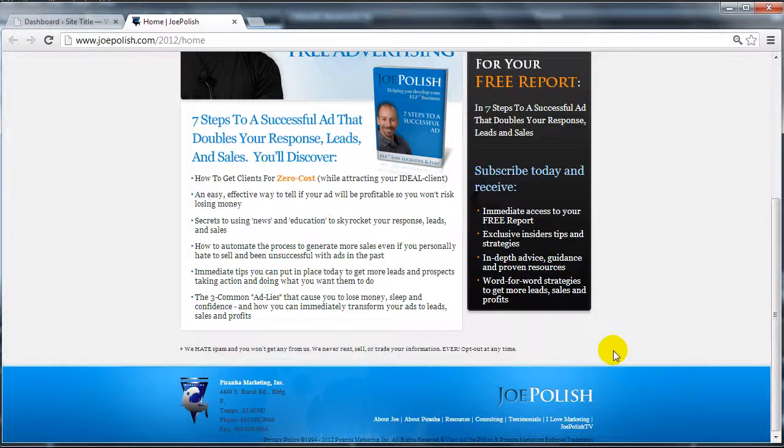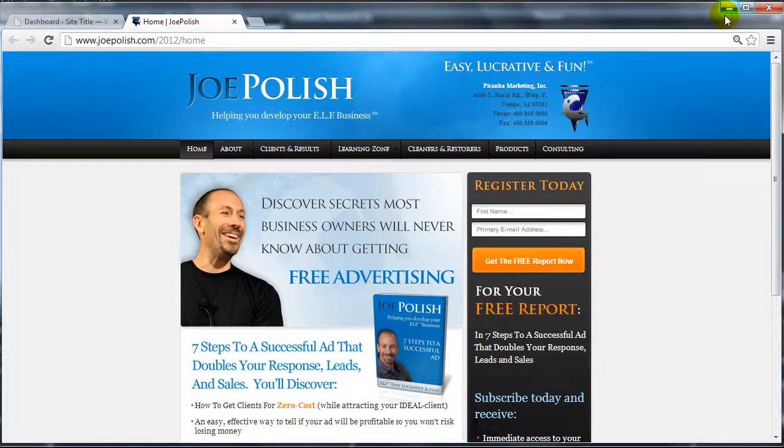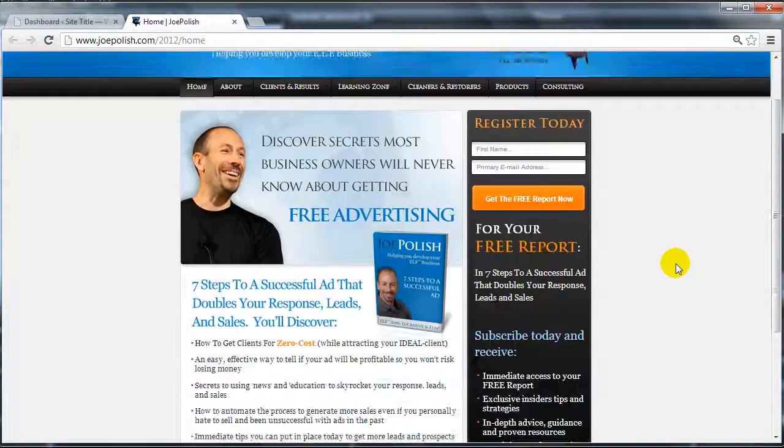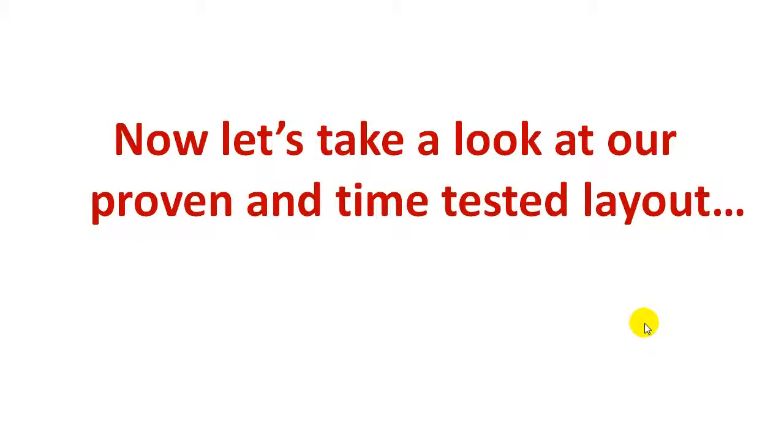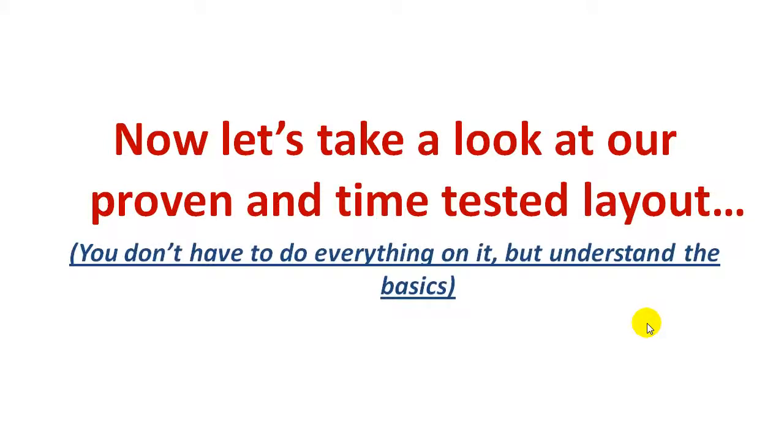So as you can see, you don't have to do everything that I'm going to show you next in the time-tested layout, because it varies from niche to niche. Now let's take a look at our proven and time-tested layout. And don't be scared, because you're going to see a ton of content within the layout. And you don't have to do everything. I want to emphasize that. You don't have to do everything on it.